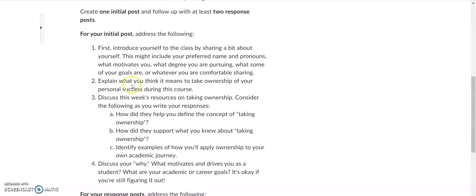You also are going to explain what you think it means to take ownership of your personal success during this course. Question 3, you're going to discuss this week's resources on taking ownership, and you're going to answer these 3 questions. How did they help you define the concept of taking ownership? How did they support what you knew about taking ownership? And then identify examples of how you're going to own your own academic journey.